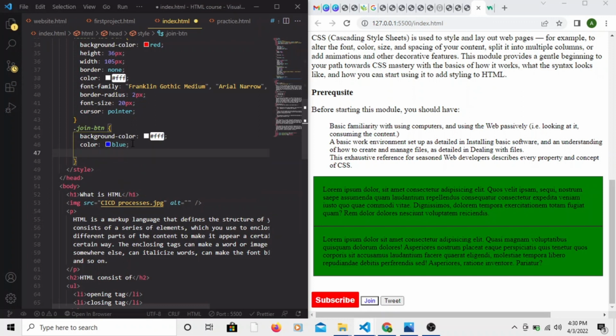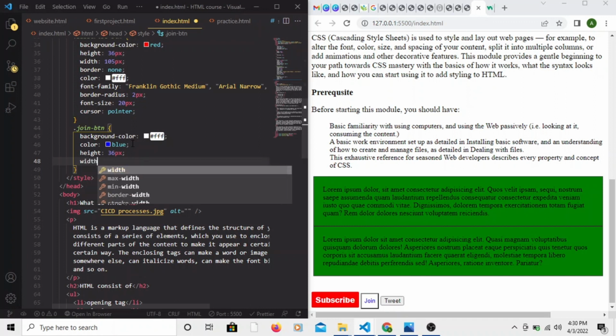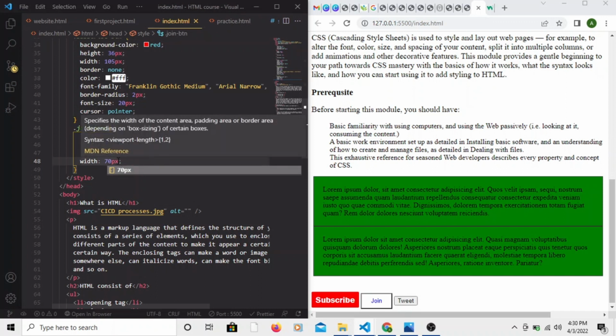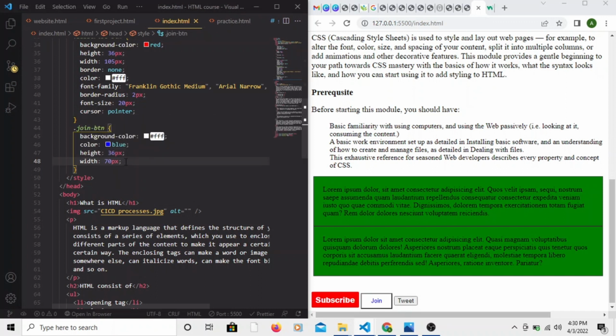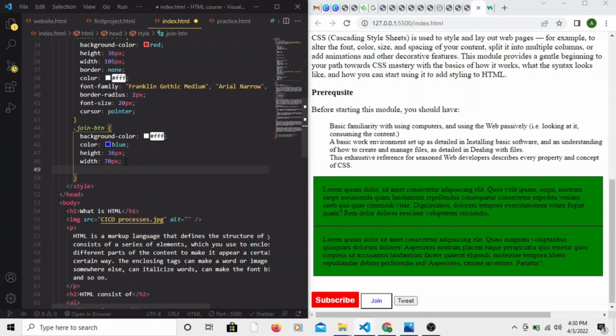So which other property should I specify to it? Height of 36. So let me give it a width of 70 pixels. 70 pixels should be applicable. So yeah, that's too much. No, it is enough. So border style, border style, border style.